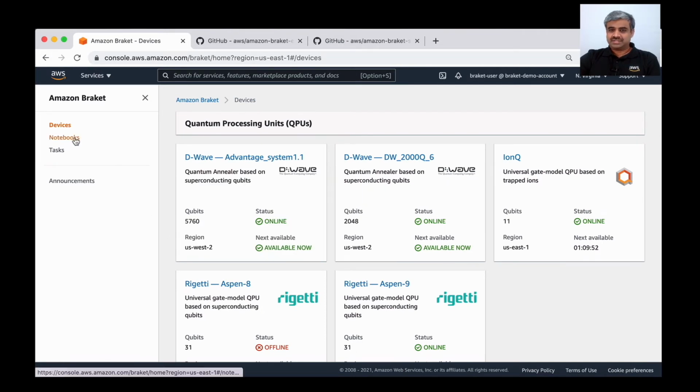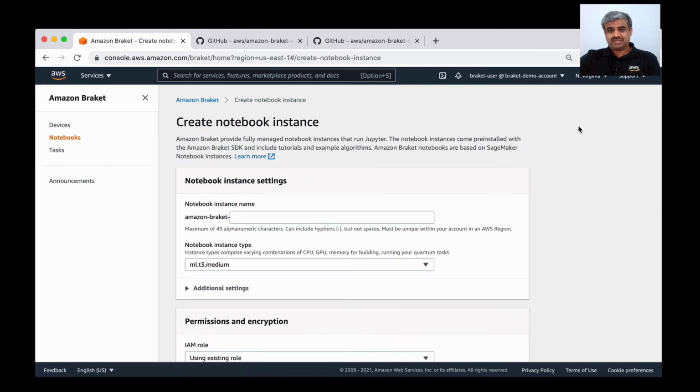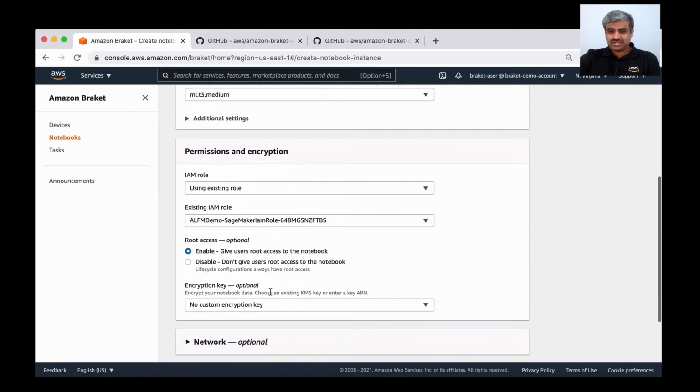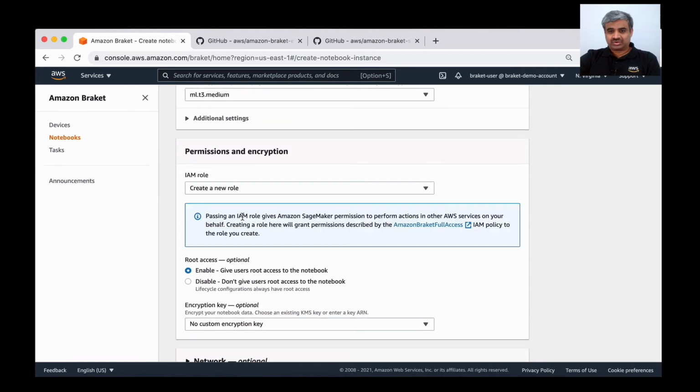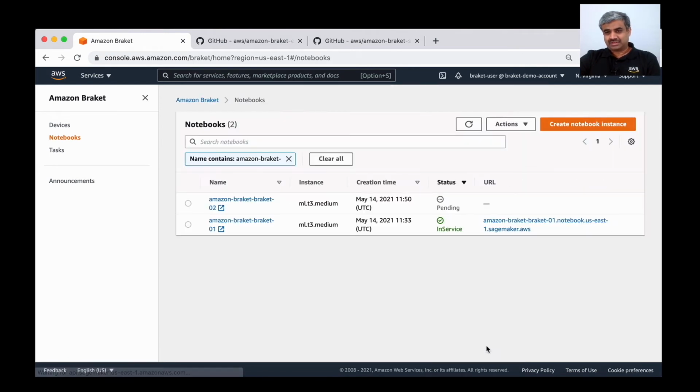Let's get started with some notebooks. Creating a notebook is fairly straightforward. You give it a name, select the instance type. I'm leaving it at default for now. And you can either choose an existing role or choose to create a new role and then create notebook instance. That's it. It takes about 4 or 5 minutes to create one. So instead of waiting, let's go to an existing notebook.